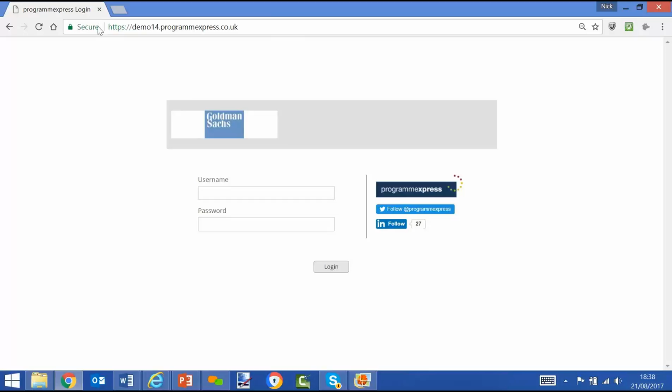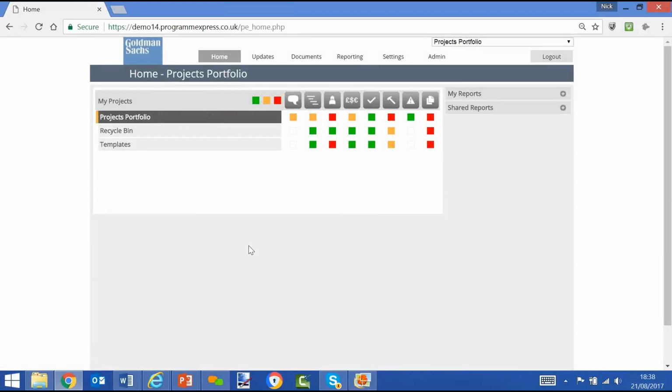So, as mentioned, it's a web-based product. We shall log on as an administrator, which will take us into our new home screen of ProgrammExpress.